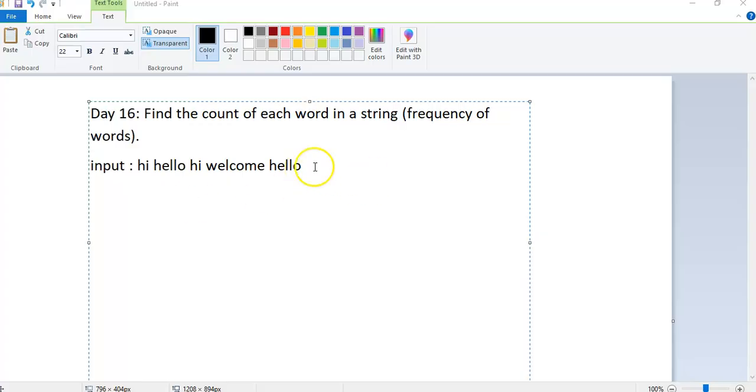Then day 16. What is the day 16 programming challenge? Find the count of each word in a string. Frequency of words. Here, what is the input? Suppose: hi, hello, hi, welcome, hello. We need to print the output like: hi is two times, hello is two times, welcome is one time.